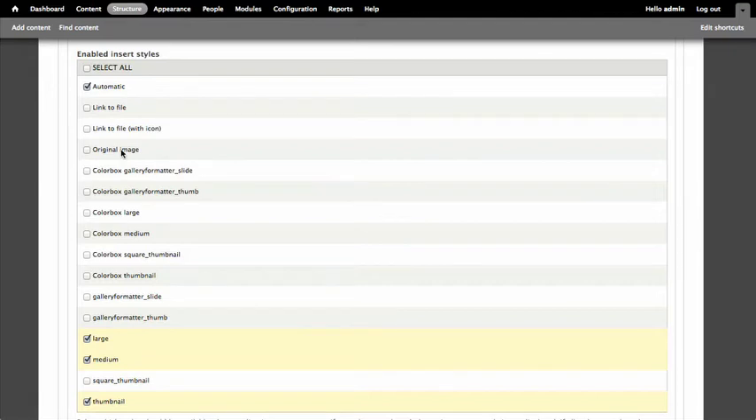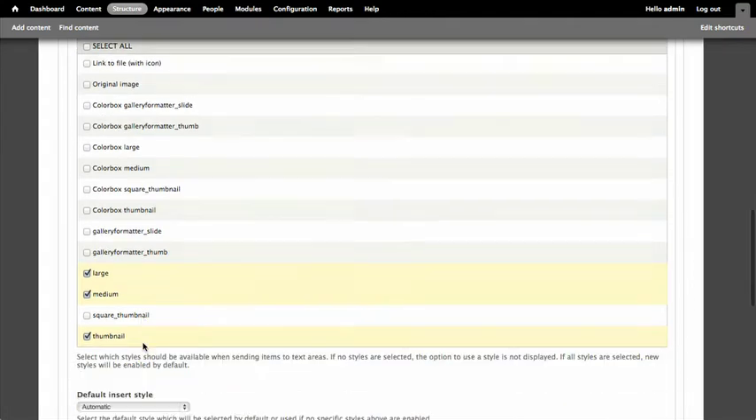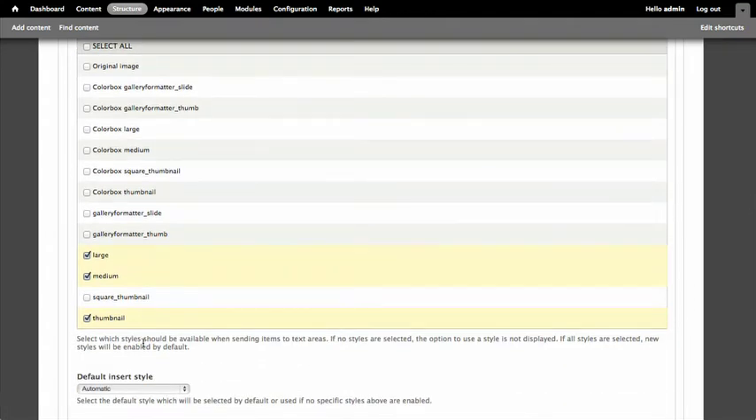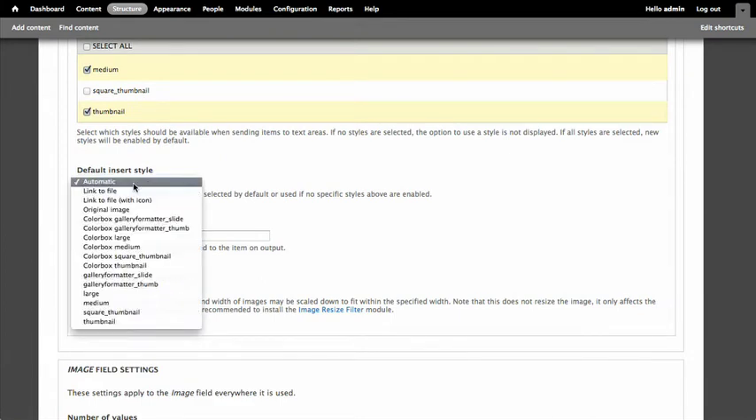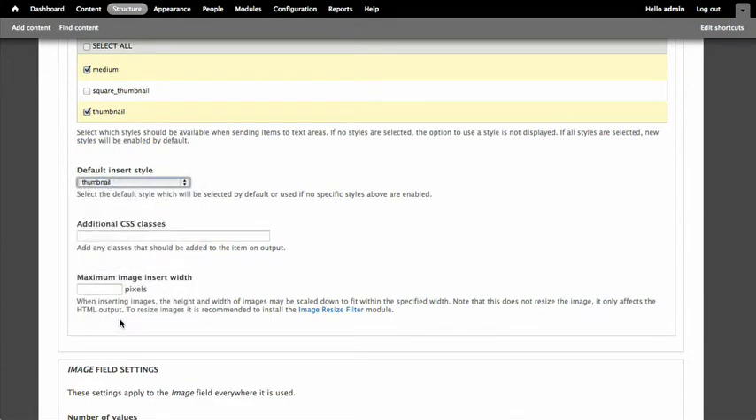Original image, you could, but chances are it could be really big, and so I'm not going to bother with that. Large, medium, thumbnail will probably suffice for within our body text. We can also pick what we want the default to be. So if we always wanted it to be thumbnail by default, if someone doesn't think about it and just inserts it, that's what they're going to get. And we can add some additional things like CSS classes and the maximum width, but I'm going to leave those empty at their defaults.